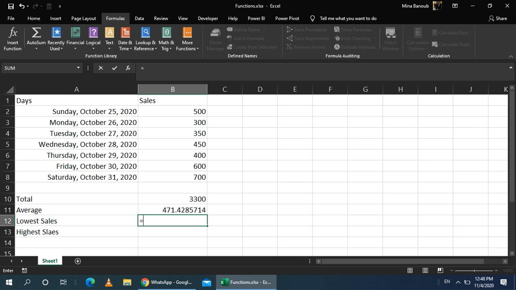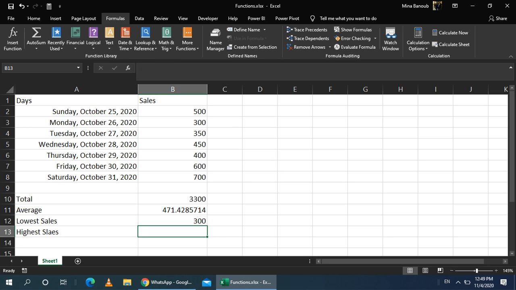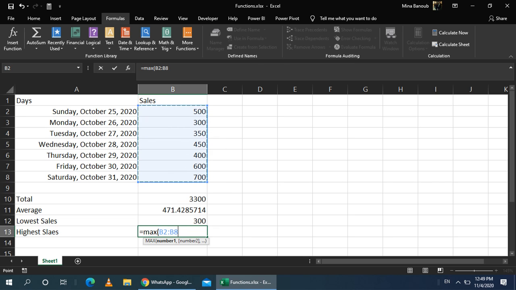For the lowest sales I would like to get, I will have to use the function min, and I have to go and select the cells in the same way. For the highest sales, I'll just type max and do the same selection.